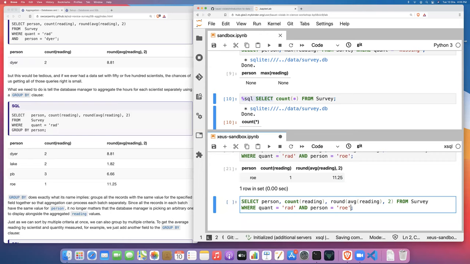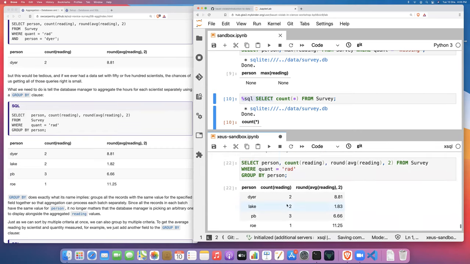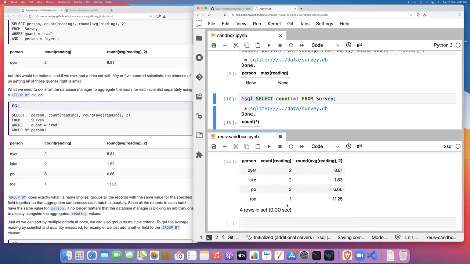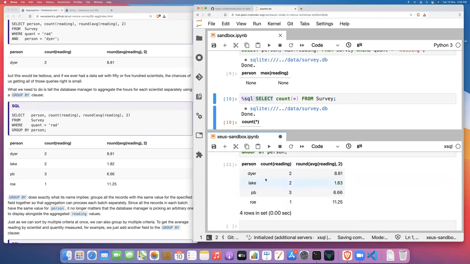So if we wanted to compute descriptive statistics for radiation, but we wanted to group the records by the person who took the record, the scientist who took the radiation reading rather, and then generate the descriptive statistics grouped by those persons, then we could run this query. And then we would get these results.